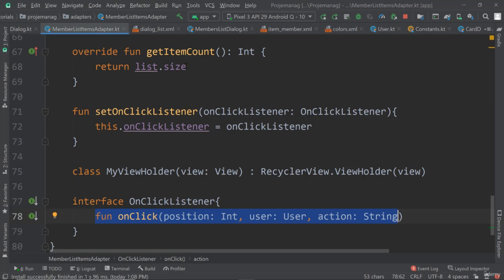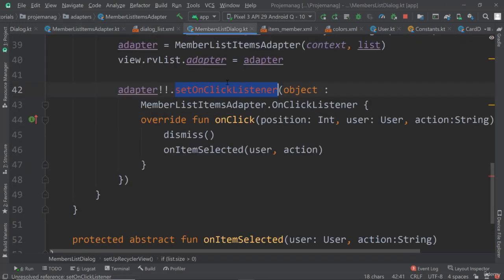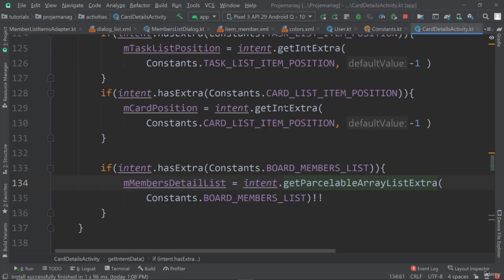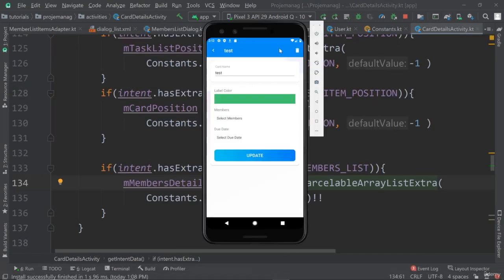So that's how everything is connected, but that's nothing new. We have done that multiple times before. And then the error disappears here as well. All right, and at that point, we of course need to go to our card details activity, because that's where we are at that point. So this is the card details activity, right?